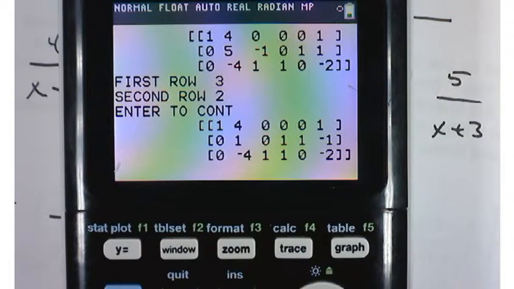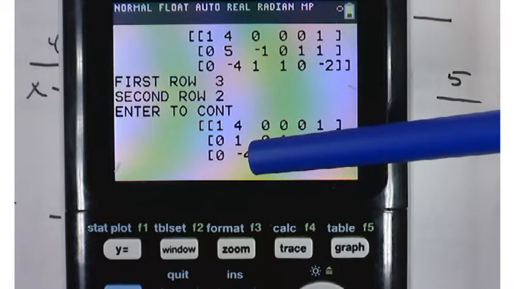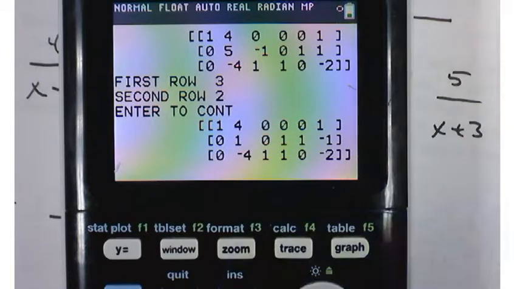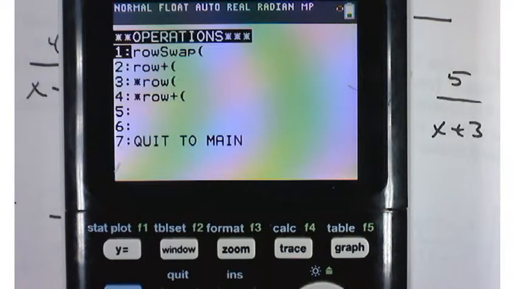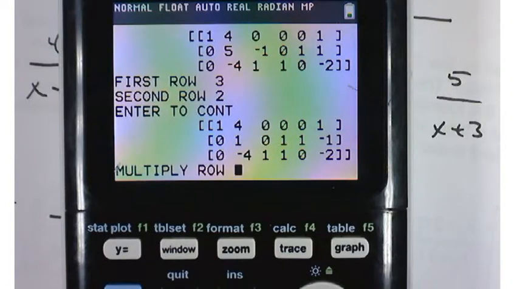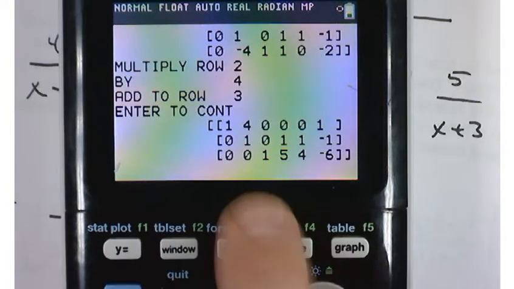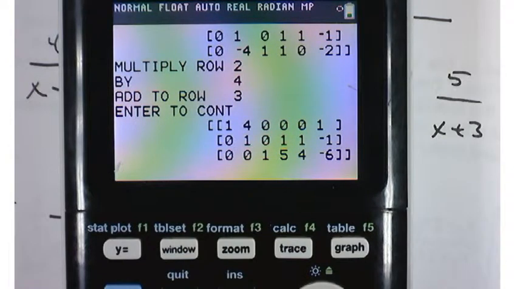I'm next going to get a 0 right here. So you're going to add 4 times row 2 to row 3. So multiply row add, that's the fourth one down again. Multiply row 2 by 4, add it to row 3. Beautiful. Looking pretty good. In fact, there's really only one step left, right? Do you see what that one last step is?